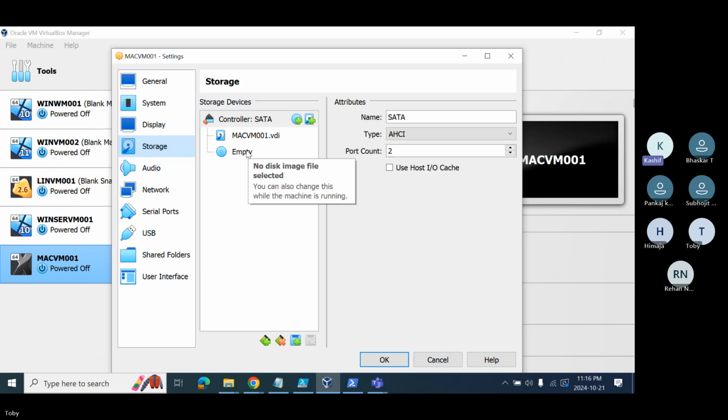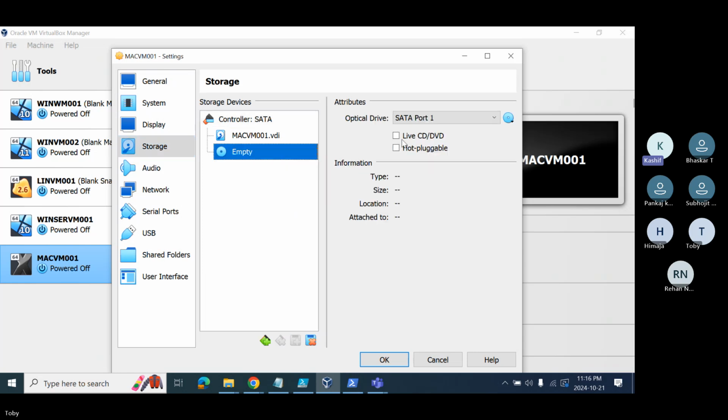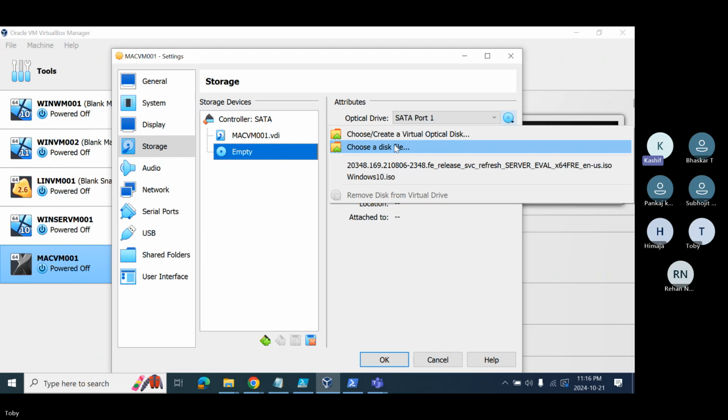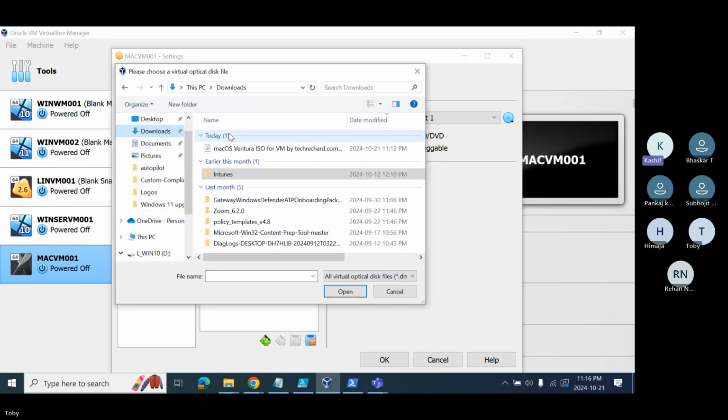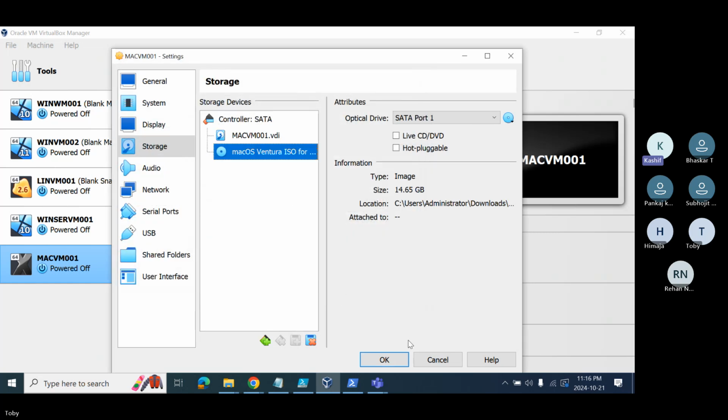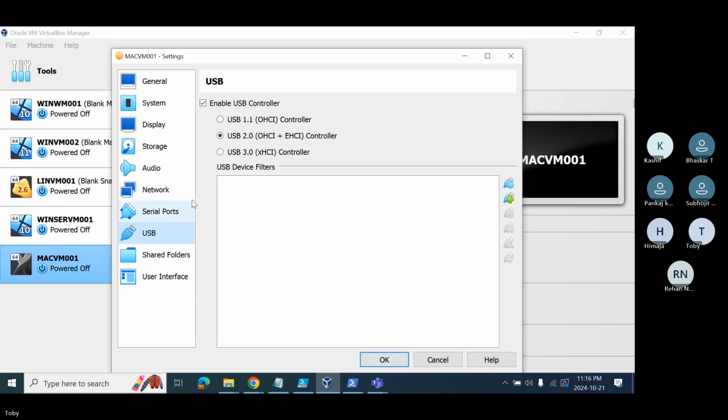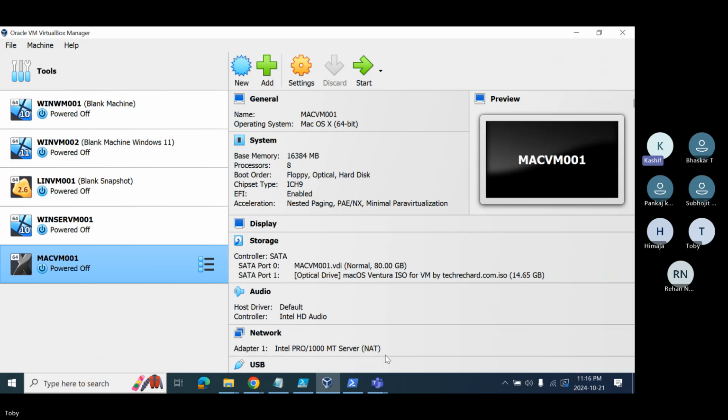Okay, and let's go to storage. And the one which says empty, click on empty. And at the right hand side, you have the disk icon. Click on that and choose a disk file. And choose the Ventura disk which we downloaded. Yes. Okay, now let's go to the USB and choose the third option, USB 3.0, and click OK. One minute, let me take a look at my notes.